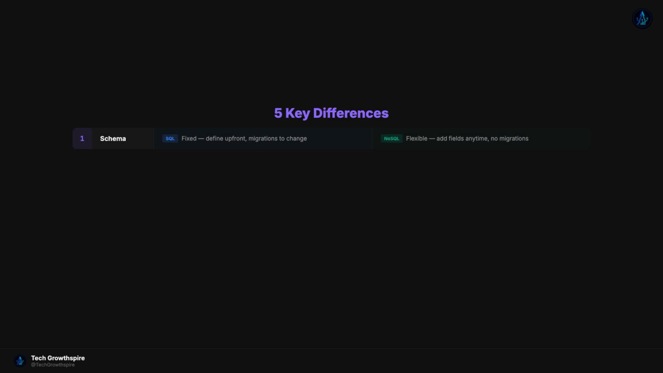Now, the 5 key differences that actually matter when choosing. Difference 1. Schema. SQL has a fixed schema. You define your tables, columns, and types before inserting data. Changing the schema later requires migrations. This is rigid, but it guarantees data integrity.